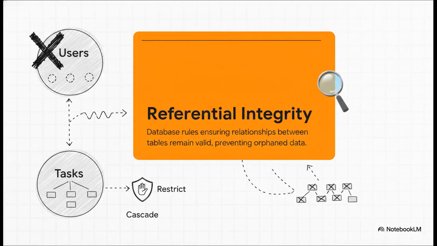Now, what happens when you delete connected data? Well, that's governed by referential integrity. These are strict database rules ensuring your relationships remain valid so you don't end up with broken, orphaned data. For instance, if you try to delete a user who owns several tasks, the database steps in. Depending on your rules, it might restrict the action, completely blocking you from deleting the user. Or it might cascade, which automatically deletes every single task associated with that user to keep your database perfectly clean.